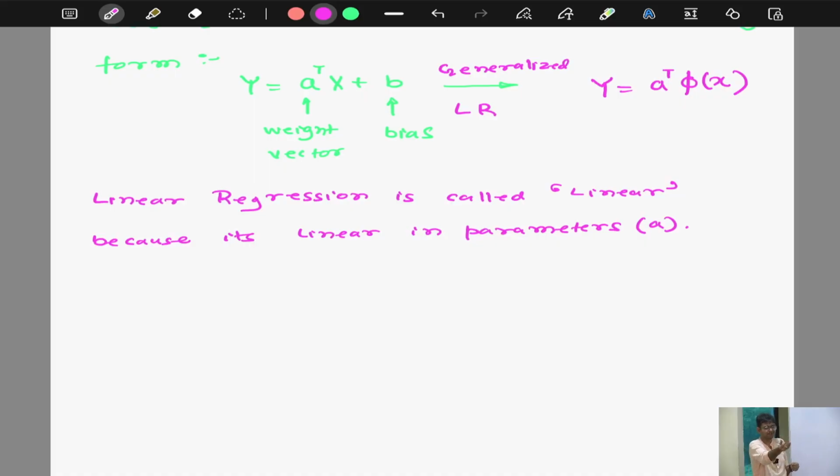For a new x star, phi of x star is known to me because x star is known to me. And if A is known to me, I will just multiply those and do the summation, and that will give me my y star, right?